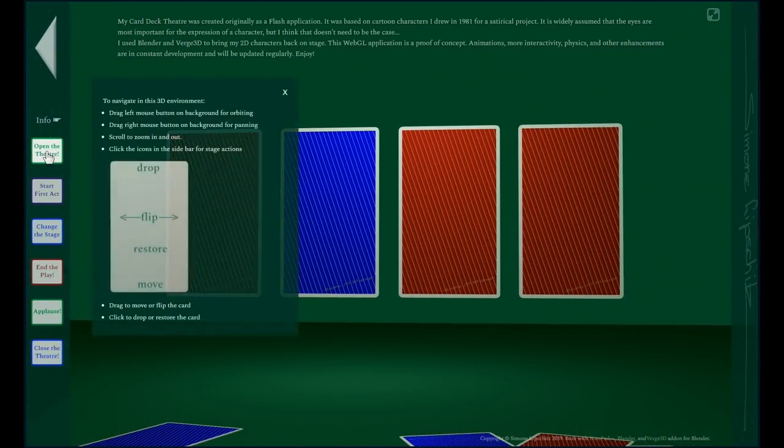You click, it's all the interaction in the browser. There's some text, and here are the instructions.